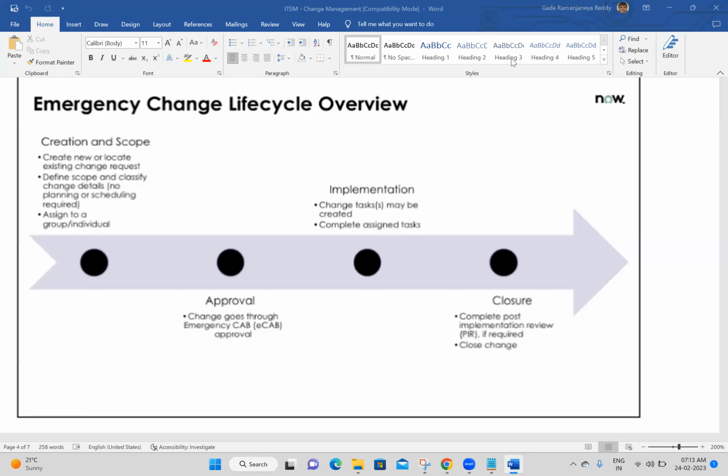Yes, Sanjay, like when we have developed something in a 2 week sprint or 3 week sprint, after that we have to move to prod. At that time they will create a change request for that, right? Yes, exactly. Okay, yes, I got it.